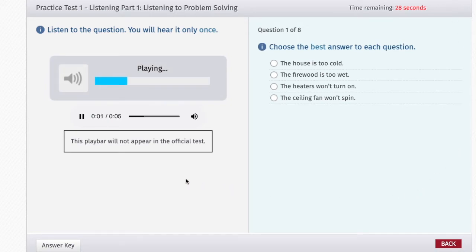Question 1. What is the man's main complaint? So we should repeat that. What is the man's main complaint? Repeating the question will help you understand it better. You do have time here in the corner. So I'm just letting you know, it's about 25 seconds per question. So just focusing on the answers here.